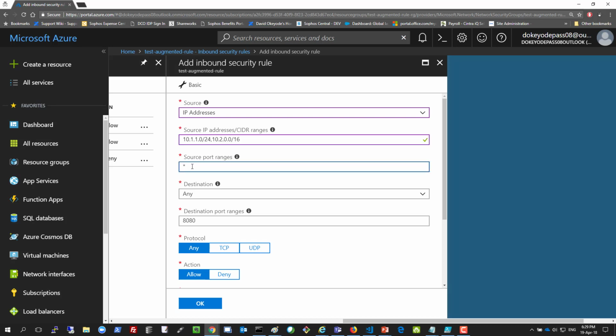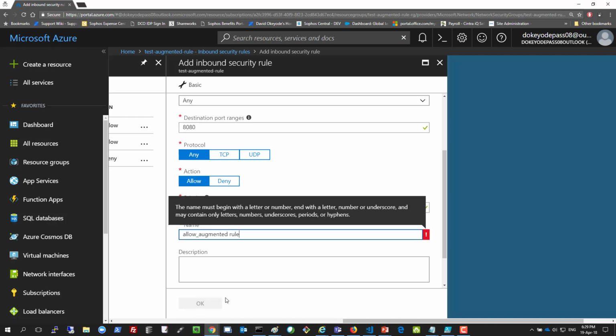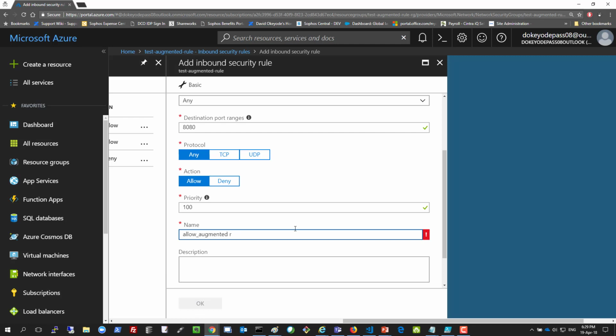And the same thing goes for port ranges. I no longer have to specify just one port, port 22, and then create another rule for another port. I can specify port 22, port 3389, port whatever, port anything. And then once I've specified that, I can go ahead and give it a name and say allow augmented rule, whatever. And okay, it does not like the underscore, I think. No, I think it should be okay with the underscore. I think it's the space that it does not like. Let's see. Okay, it's good.